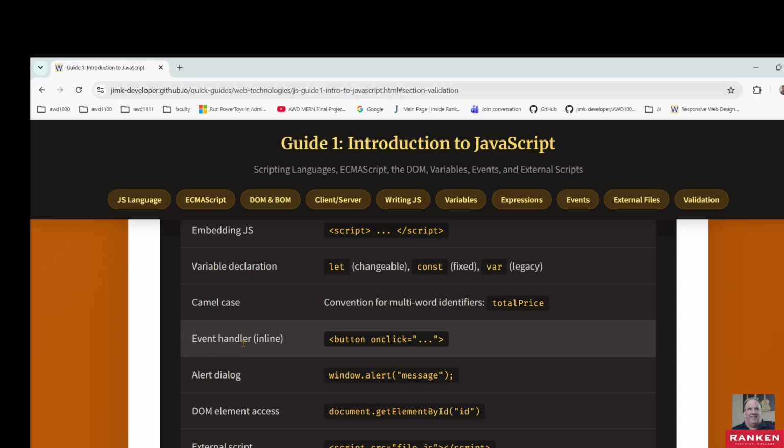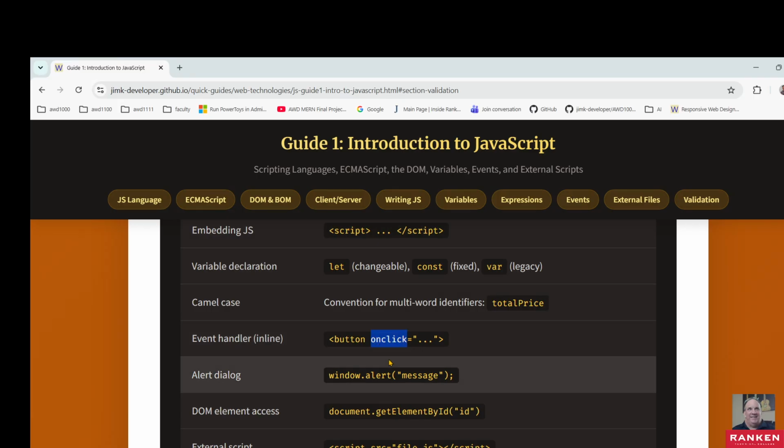Event handler. Here's an inline one where you've got an on-click event for a button. An alert dialog, window.alert. So this is part of the BOM, right? The BOM has this window object, and then it has this alert functionality. So that alert's actually running in the browser object model, based on that browser object API. It's really outside the DOM, even though you're passing things in there from the DOM.